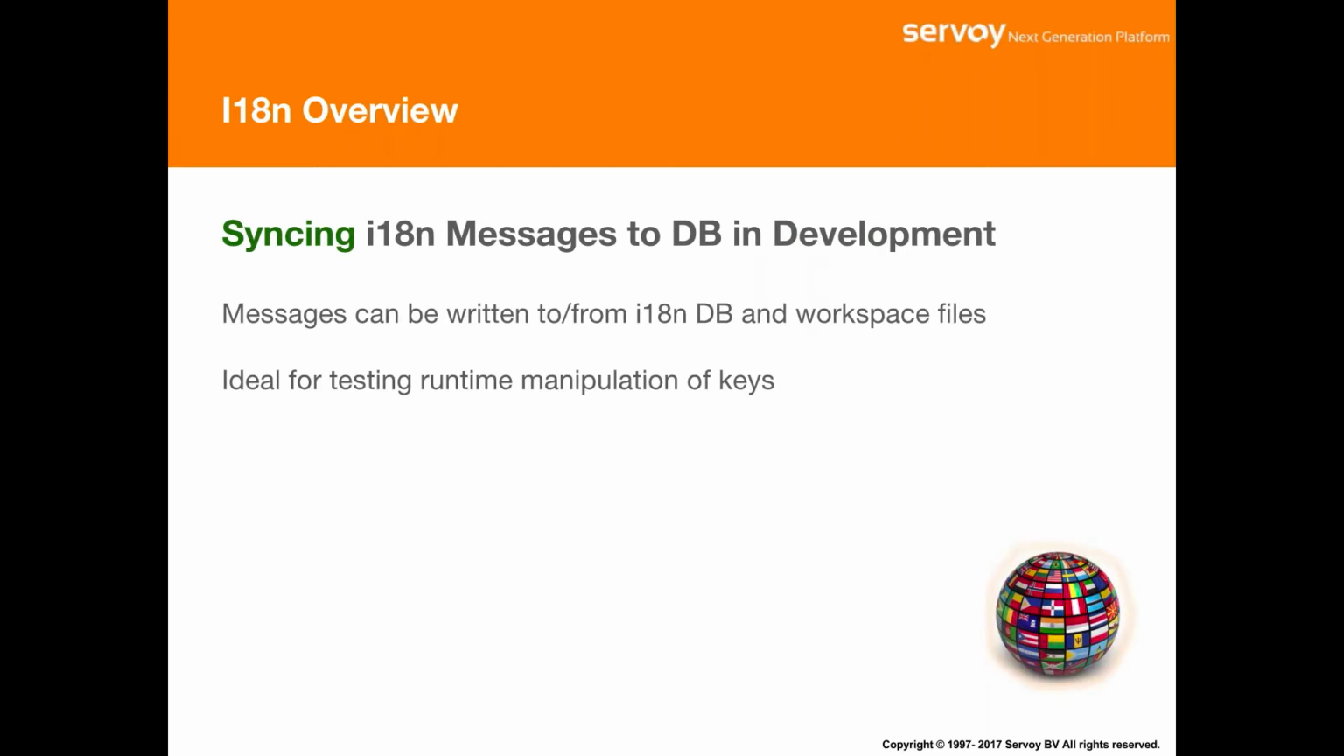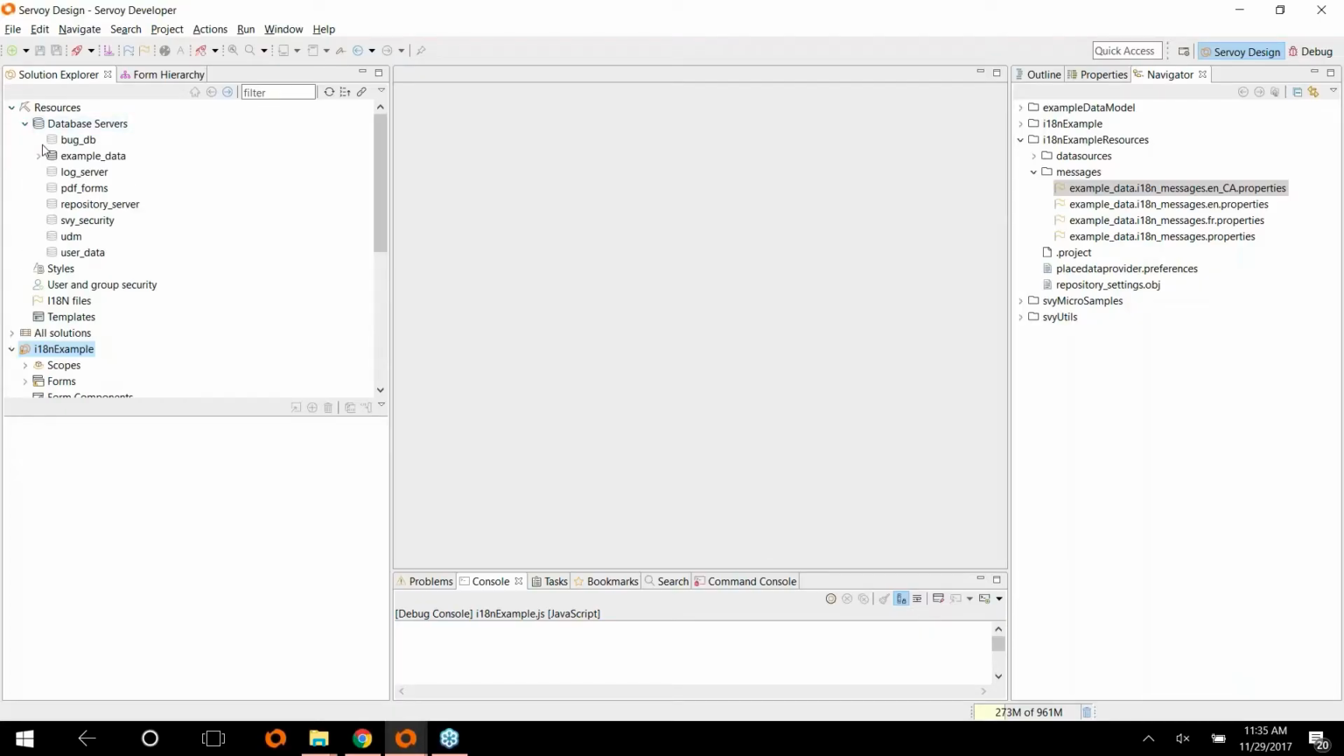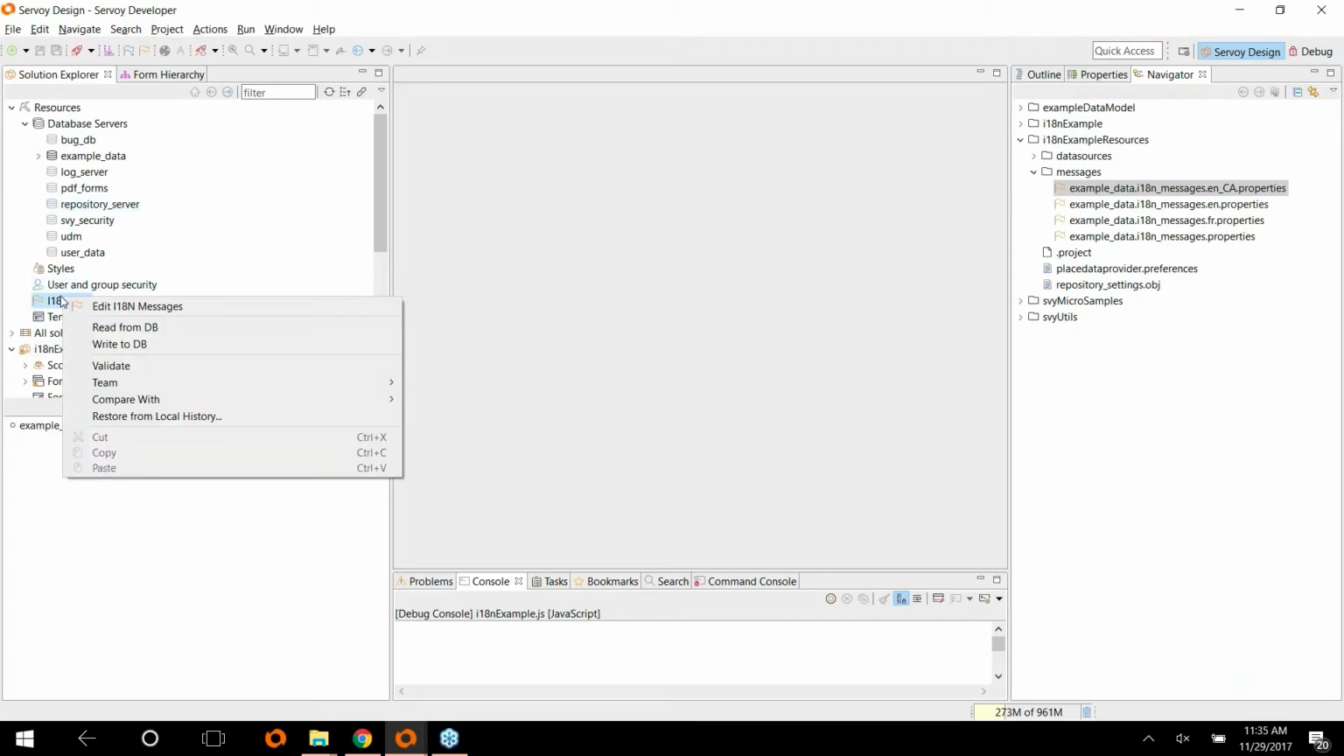So in the last example, where in the client I was changing the value, not in the editor but in the client, if I went back into developer, and I'll show you where it is, I took my I18N here and I did this right here, read from DB and write to DB. So I could read those keys back out from the DB and overwrite what's changed in the files, so that if I was running some solution on a development database and I wanted to import those keys, I could do it that way. So that would have done the update that I did on the database.